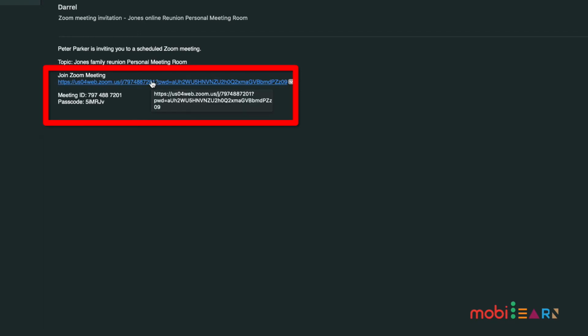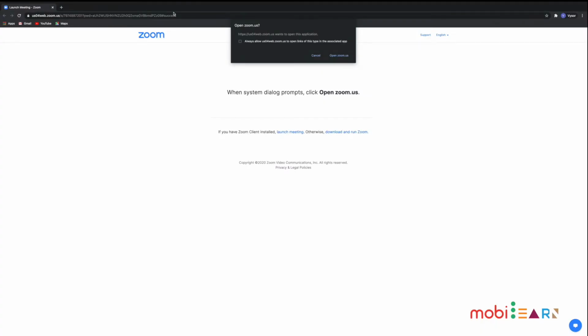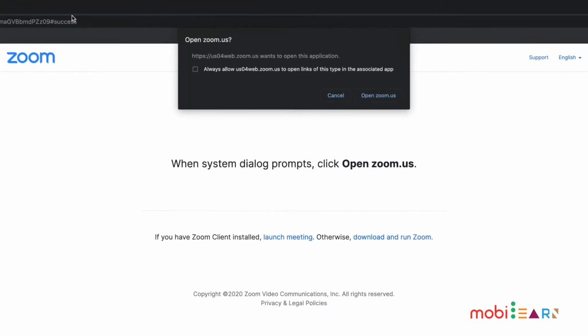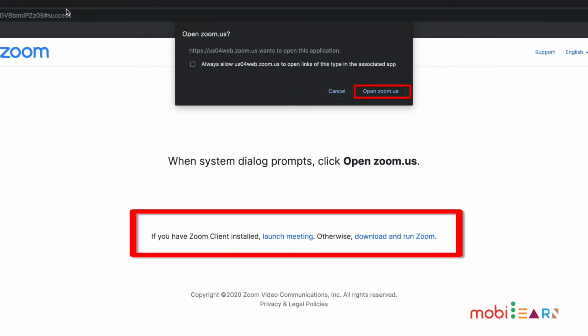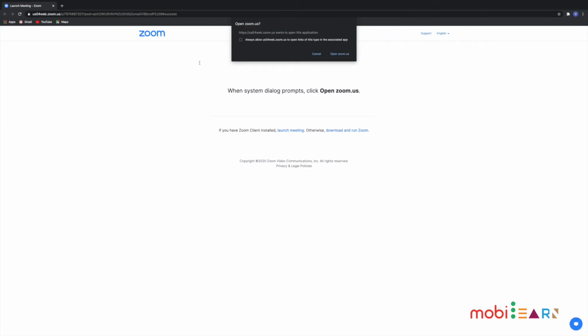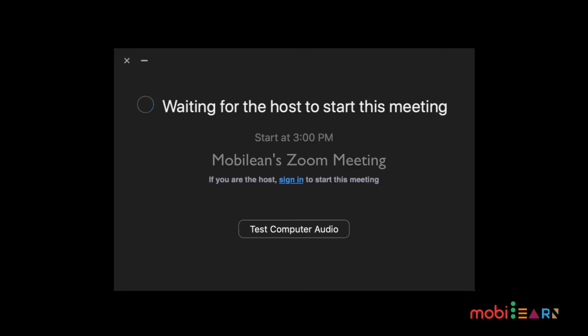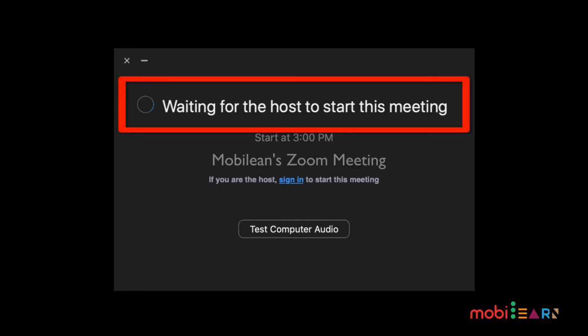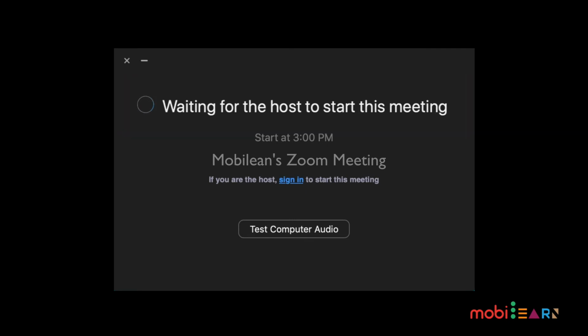Click this invitation and you are now redirected to your browser, where you'll be prompted to either download or launch Zoom if you have previously downloaded the software. If you see the message, "Waiting for host to start this meeting," then it means that the host has not started the meeting on their side yet.